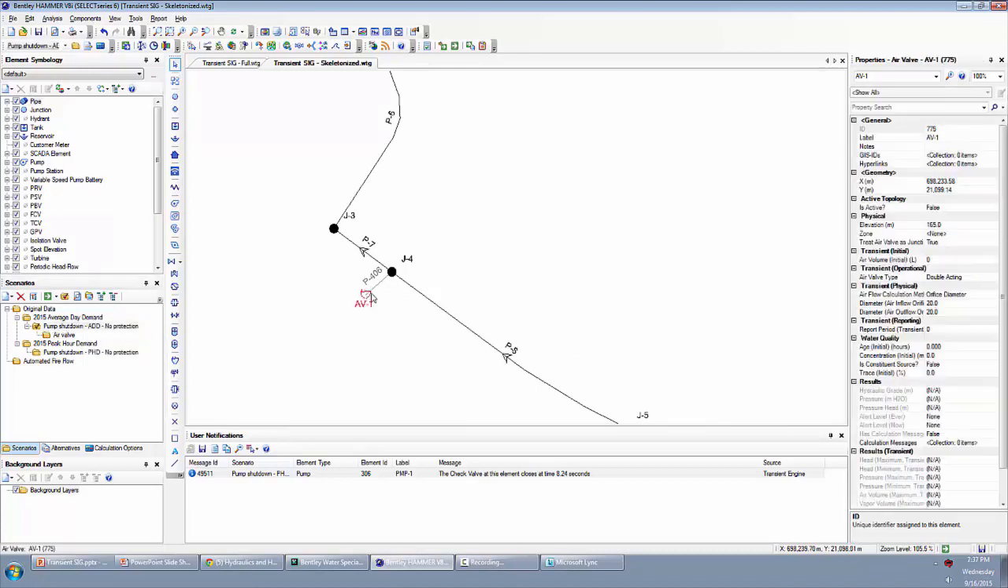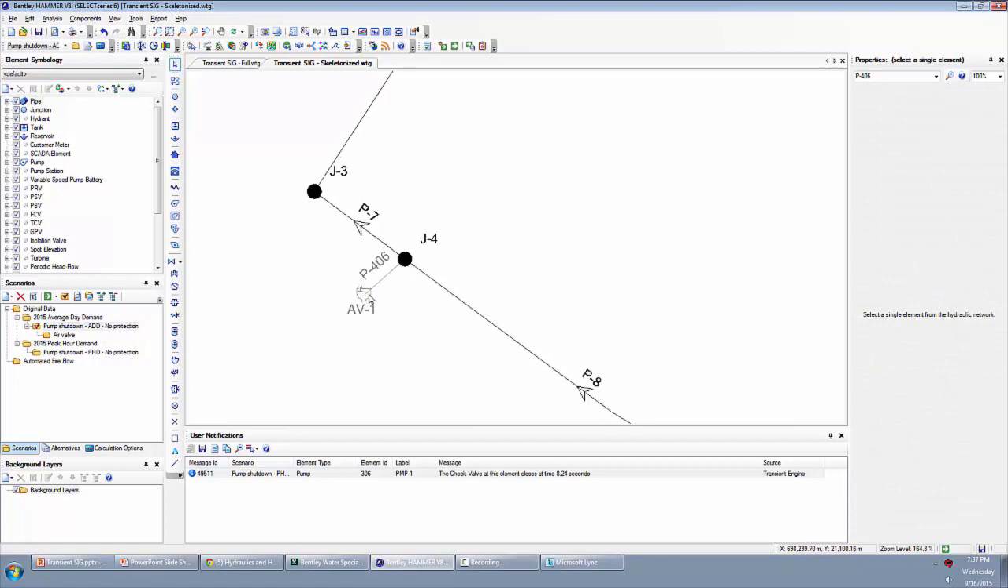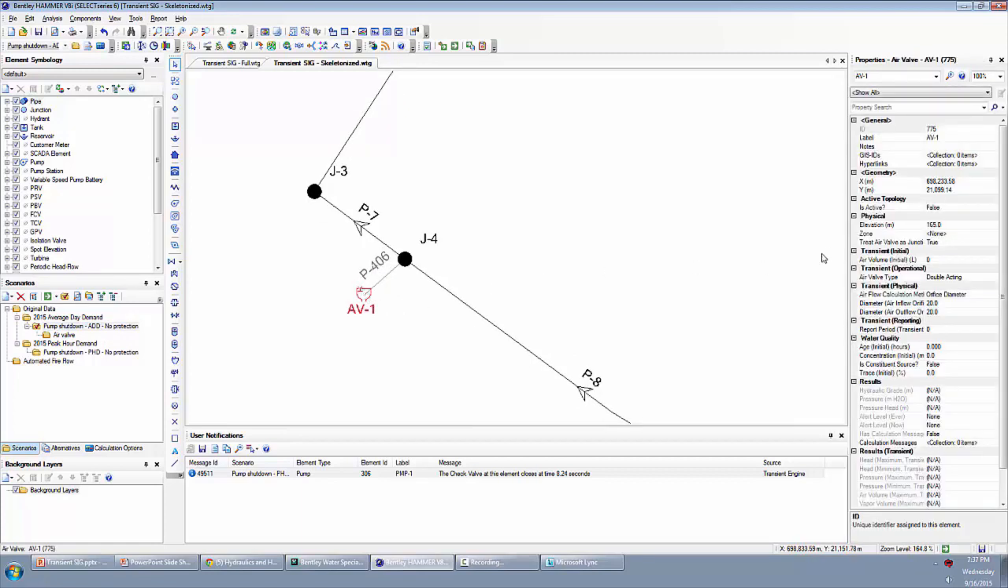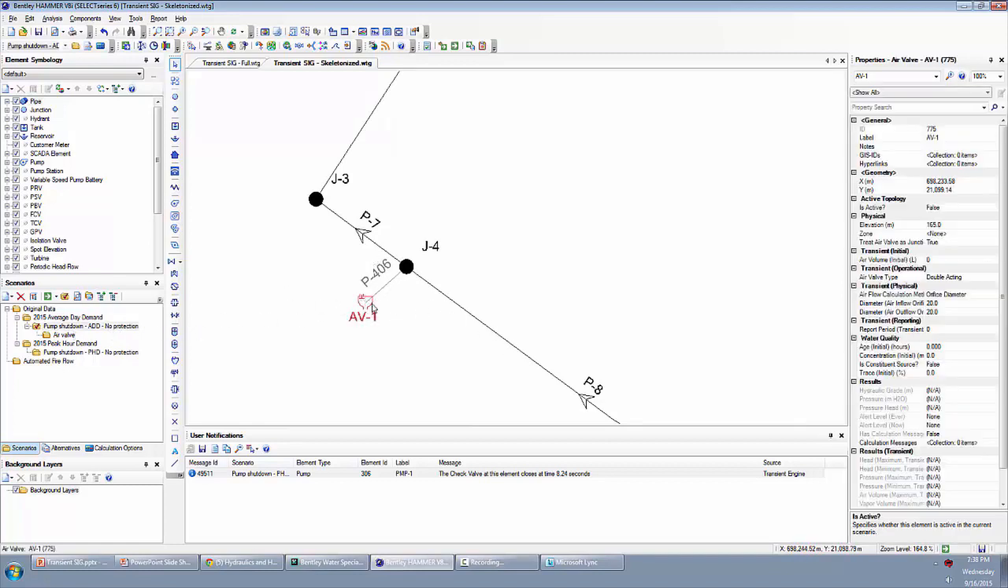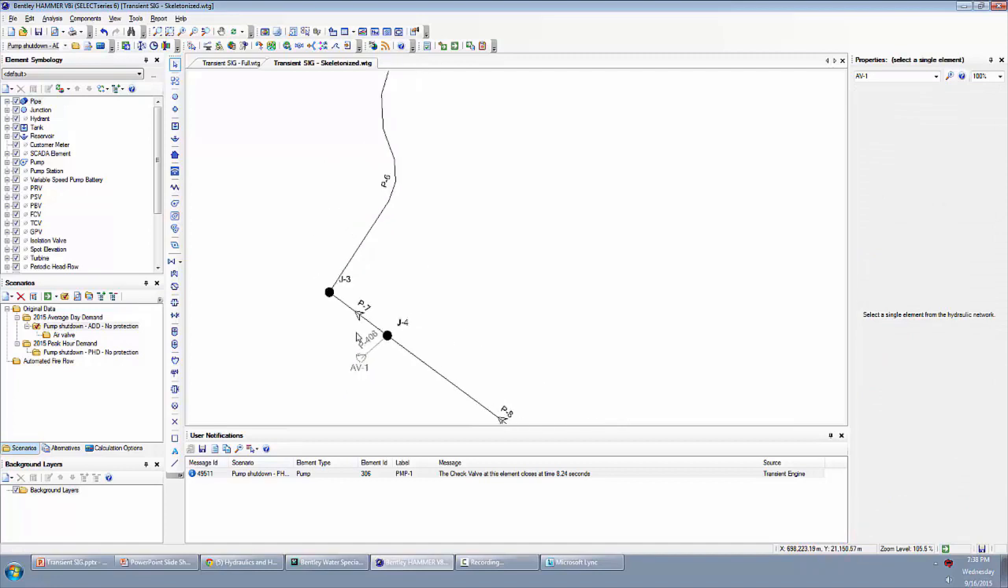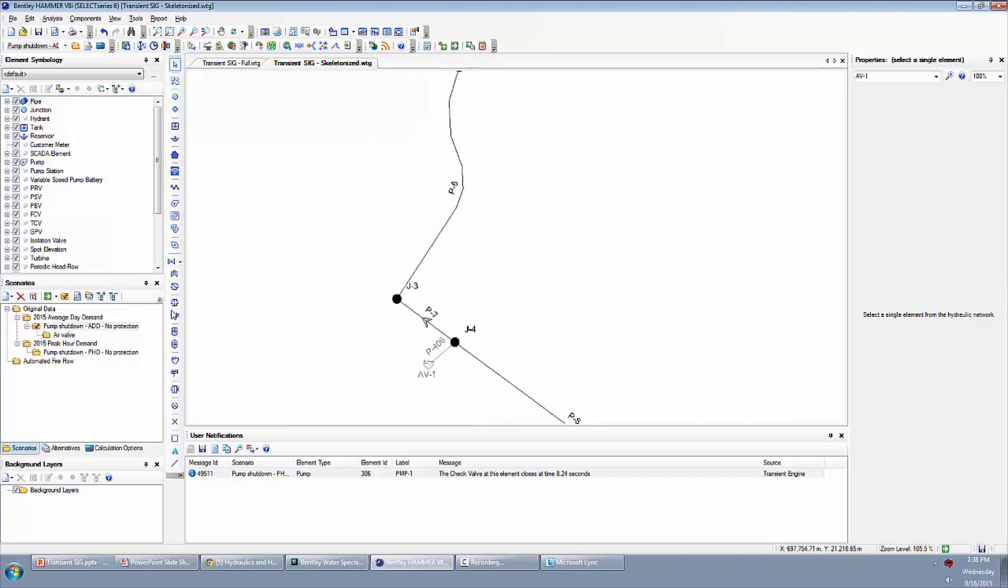Notice that the air valve and the adjacent pipe are now a gray color, which is basically indicating that they are inactive. We'll see is active is false. What this means is we basically didn't touch our no protection scenario. If we were to run this no protection scenario, it's going to act as if the air valve is not there. This is really useful if you're trying different transient protection methods. You're going to be adding things in, tanks, air valves, and so forth, but you may want to retain the other scenarios that you've already set up. So this is really, really useful for that.